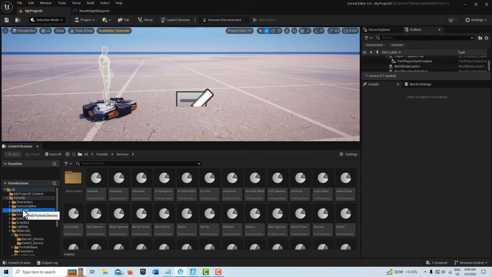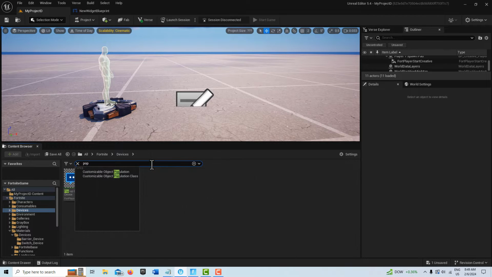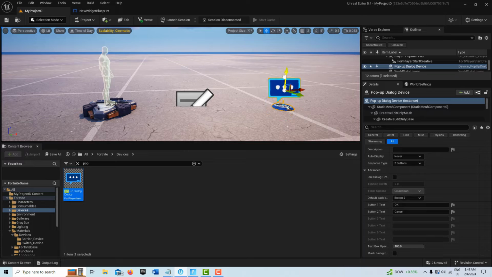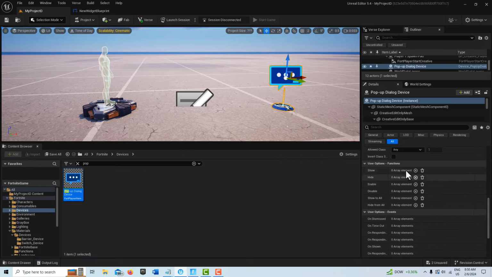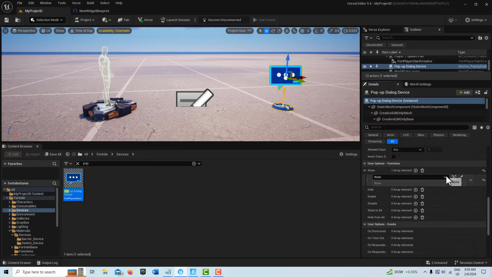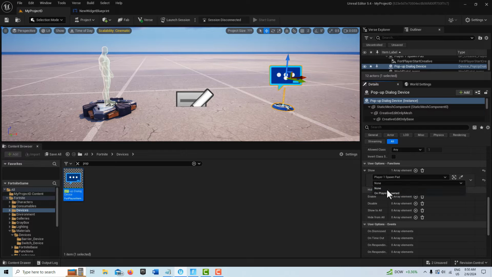We're going to go into devices and search for a pop-up dialog box right here. These are so handy, it's not even funny. I don't think it matters here what we do, because we're going to show this on being spawned into the game, so it's going to be the first thing that you see. You could also trigger this off of a trigger or whatever.